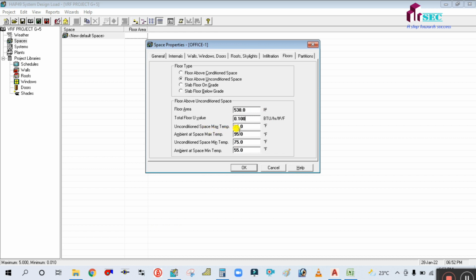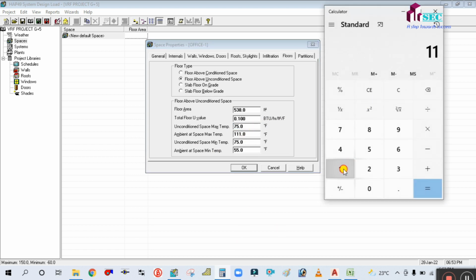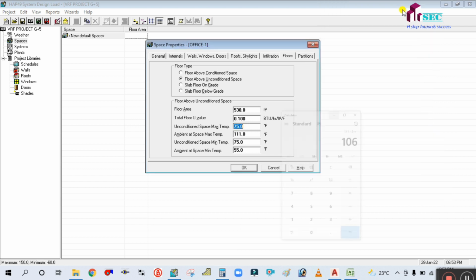So point 1, unconditioned space maximum temperature. That means first you have to provide the ambient space maximum, that means the maximum ambient temperature. Okay, so what is the ambient temperature? 111. And unconditioned space maximum temperature is nothing but less than 5 degree from the ambient. That means 111 is your ambient temperature maximum minus 5 degree. This is your unconditioned space maximum temperature 106. Unconditioned space minimum temperature or ambient space minimum.